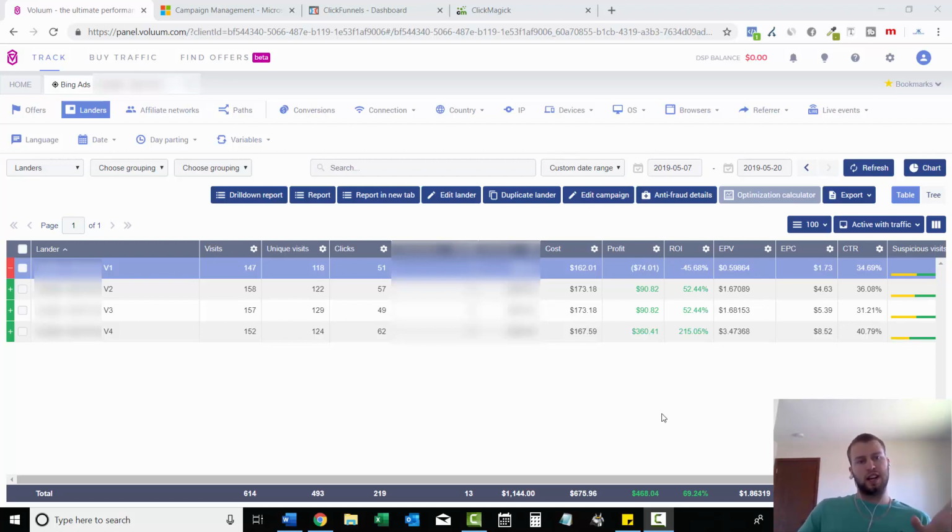Anyways, I created a campaign on Bing Ads probably like 2 weeks ago, and I decided to split test 4 landing pages instead of 2. I usually do 2, and I mostly just split test headlines and images. In my experience those are the 2 main things that you should be split testing, especially the headlines. Headlines is number 1.